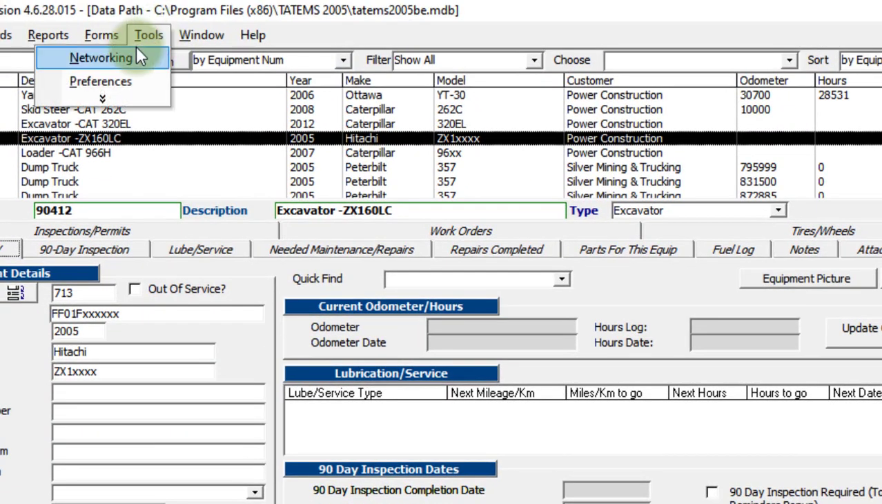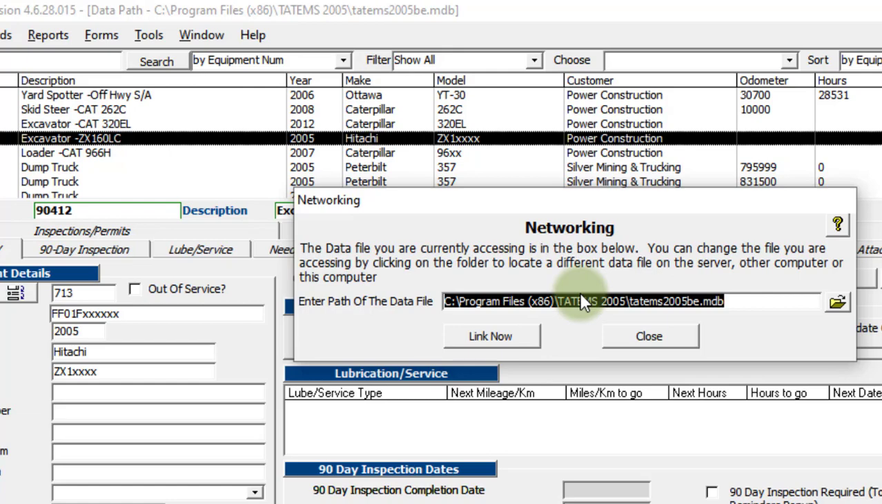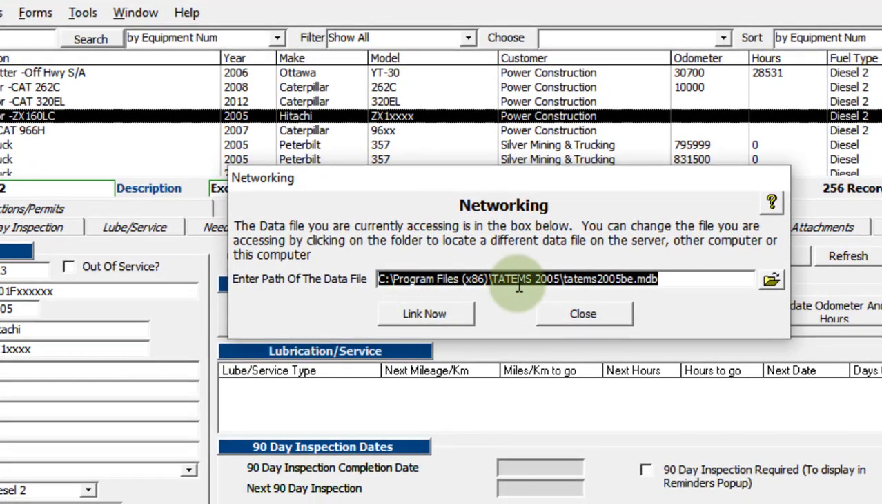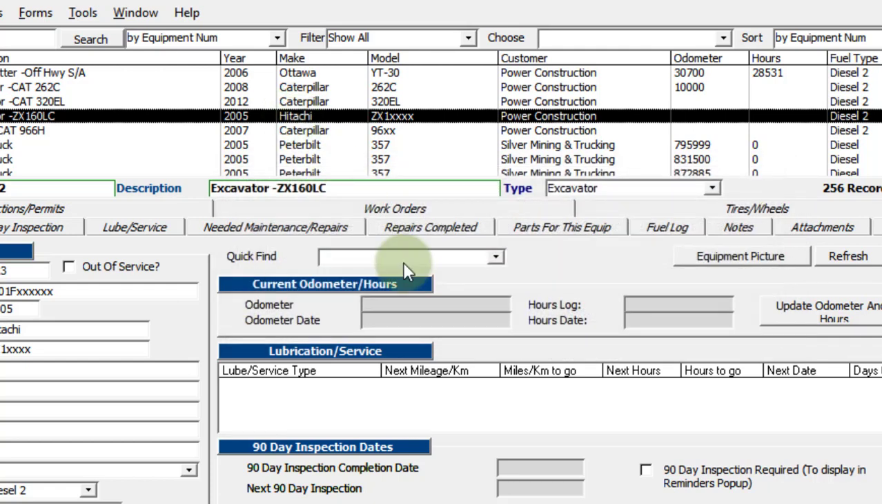What I'm going to do is get the current data path for TATEMS. I'm going to go to Tools and Networking. And this could be on your network somewhere or on your hard drive. It just depends on where you have it stored. This is the default installation on a 64-bit computer. So I'm going to go ahead and right click and choose Copy. We just need that entire path there. I'm going to close the networking tool down.